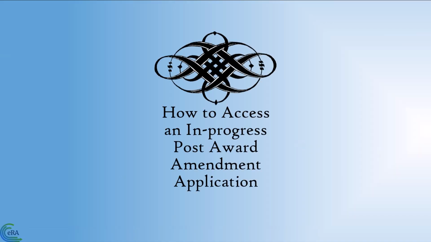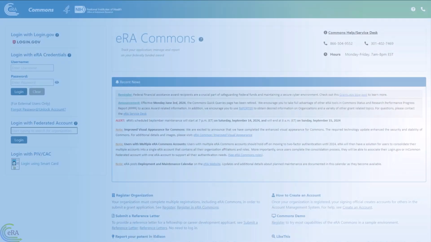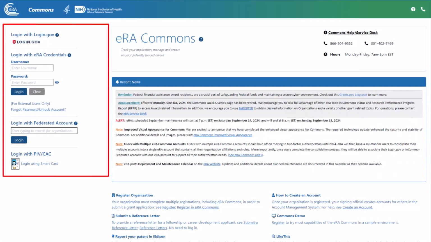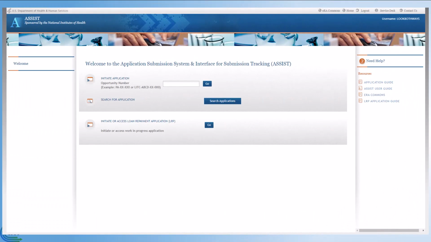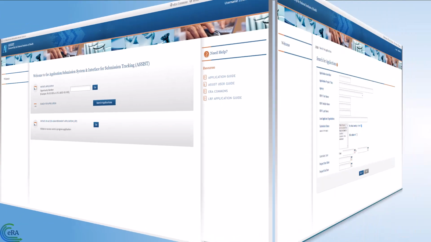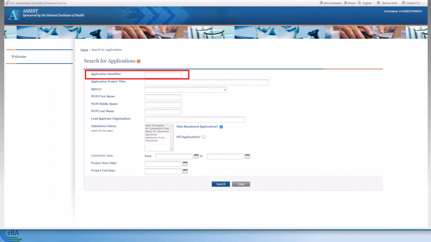How to access an in-progress post-award amendment application. To access in-progress amendment applications in Assist, log into eRA Commons, then click the Assist tile to search for applications. On the Welcome to Assist screen, click the Search Applications button. Enter the application identifier as the search criteria, then click Search.